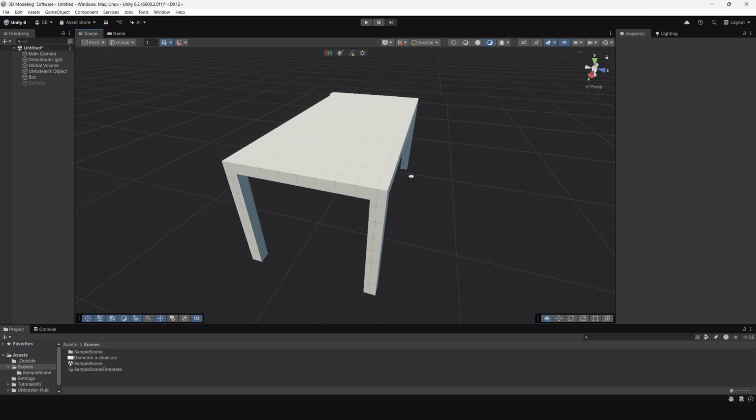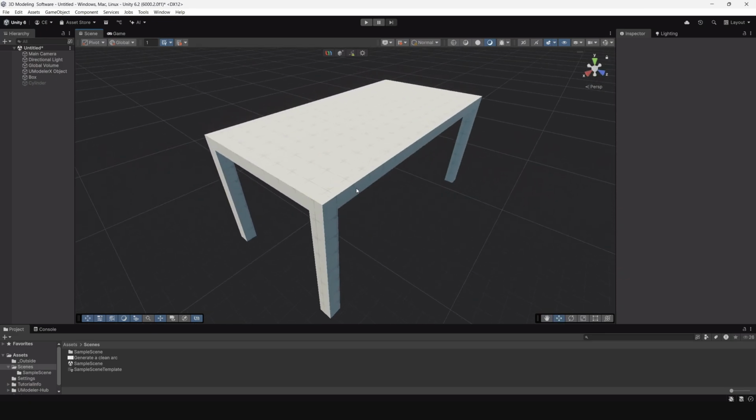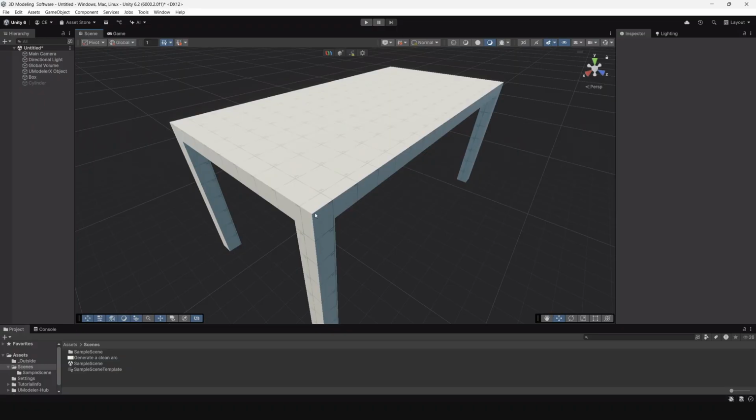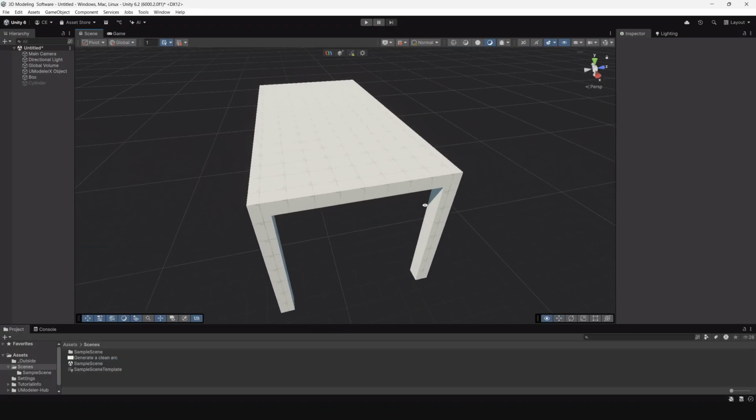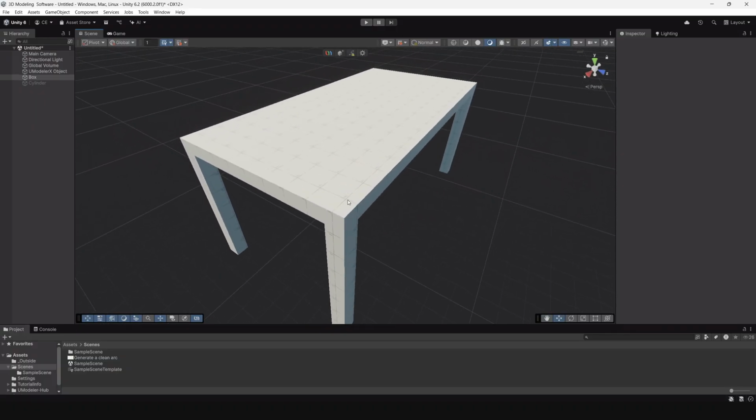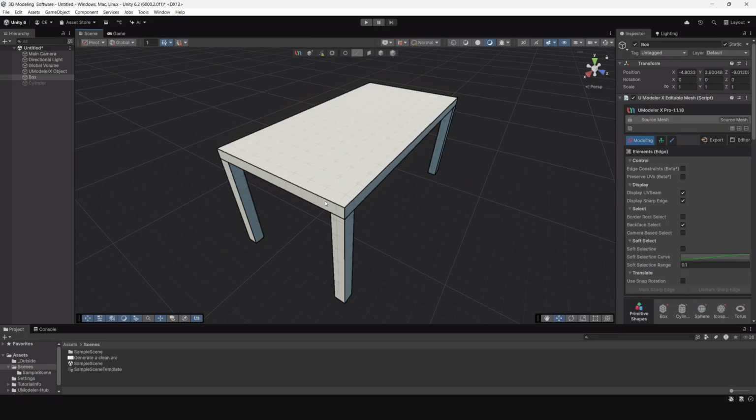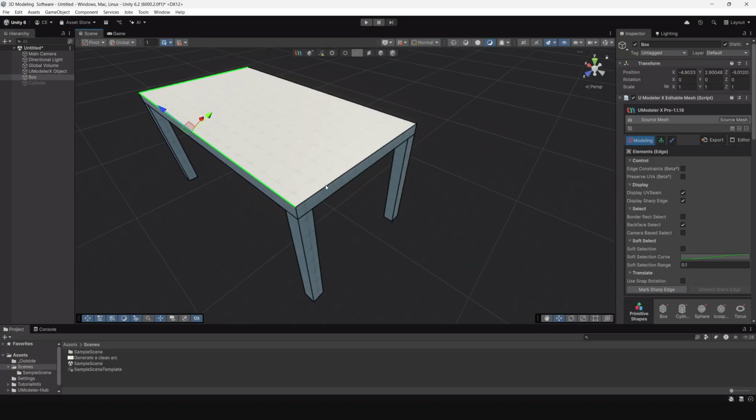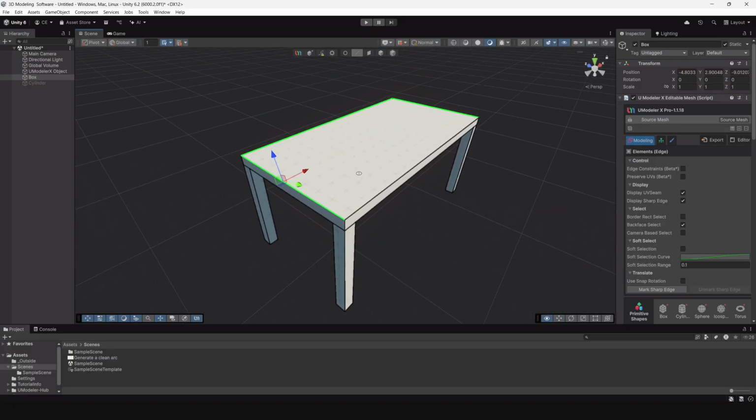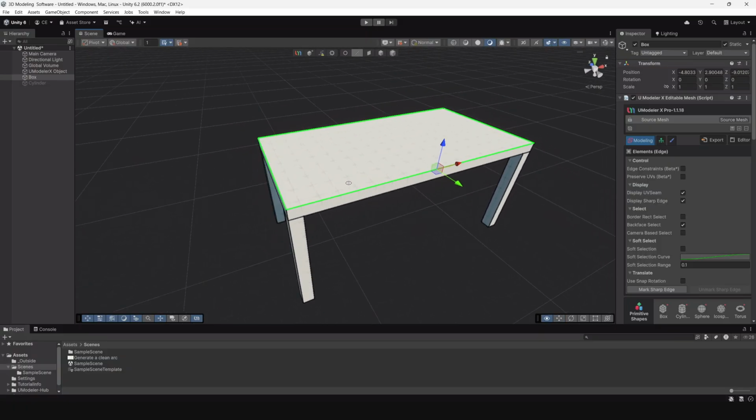Now, looking at this edge on this tabletop, you can see how sharp it is. So what we want to do is kind of soften this edge up a bit. It's going to make it look a little better. So what I'll do is go into object mode. I'll then select the edge mode here, and then I'm just going to click and select these while holding the shift key. And I'm just going to select all these edges just like so.